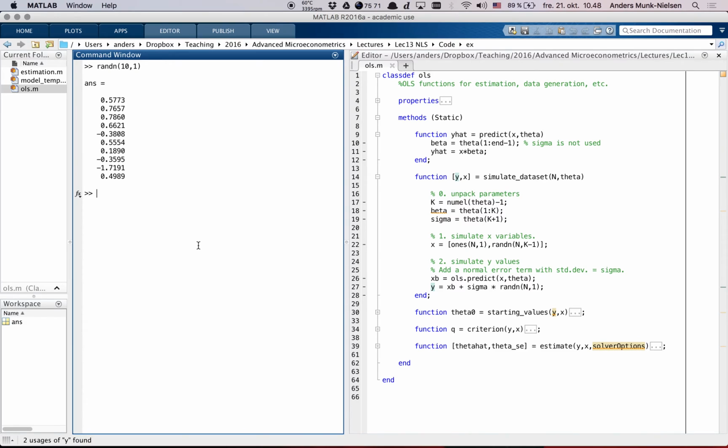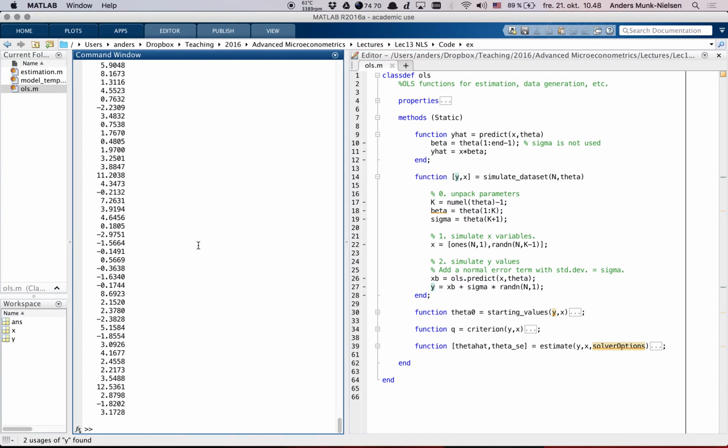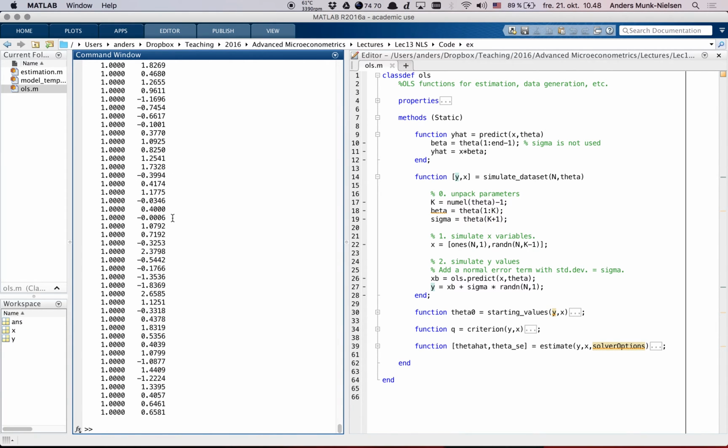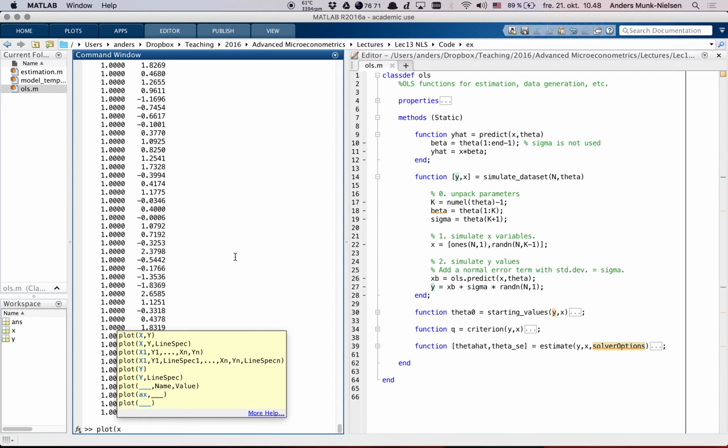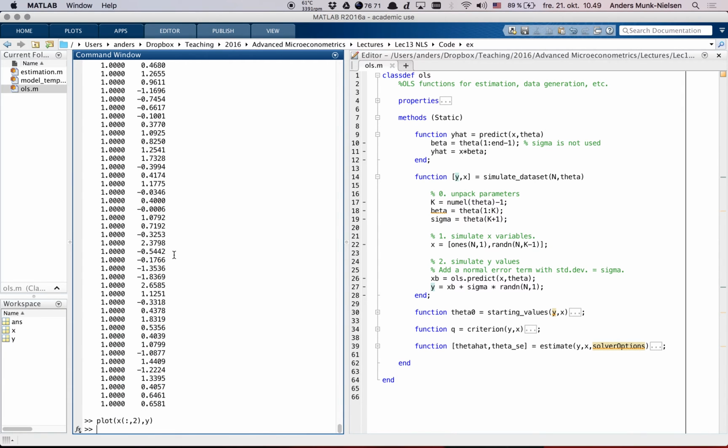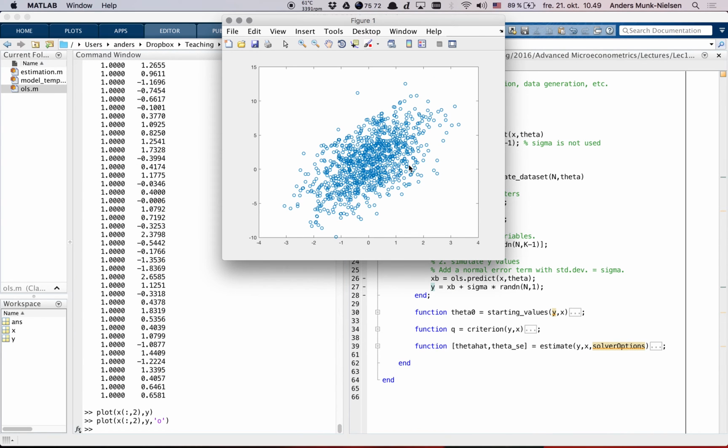Okay, so in other words, we can simulate a data set of y and x by hitting OLS.simulate dataset of, let's take 1,000, and let's set the parameters to be a constant of 1, beta 1 should be 2, and sigma to 3. Why not? And it's created them, and we can look at them. This is the y's, and here are the x's, and you can see the constant and the random normal error term. And if we plot x, let's take the second entry, against y, we want a scatter plot, it looks like this. So there's a positive correlation. Very good.